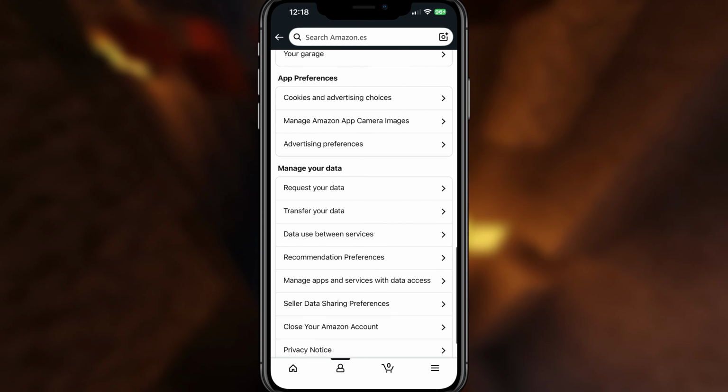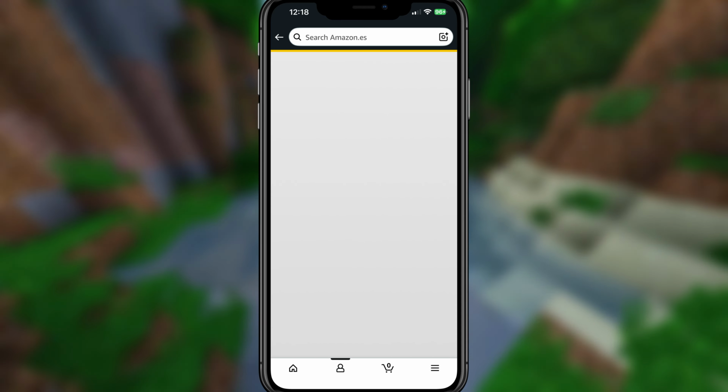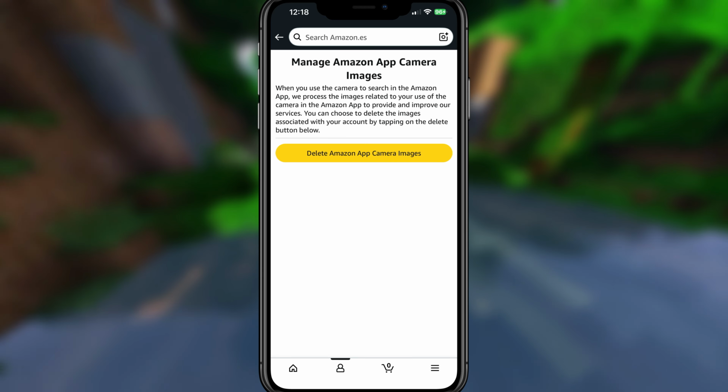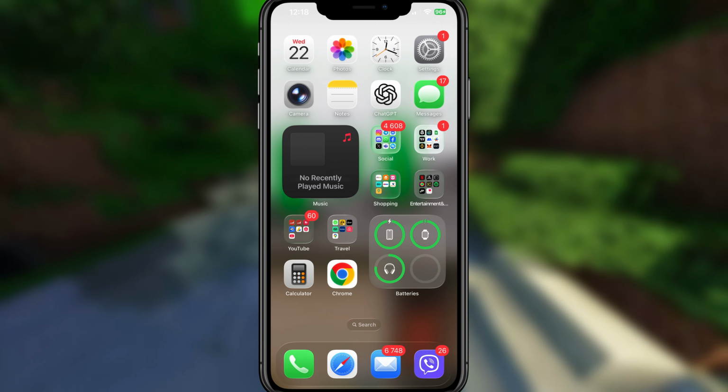And then you want to manage your Amazon app camera images, which is actually right here. So you want to click here and delete Amazon app camera images. And that's basically all you have to do.